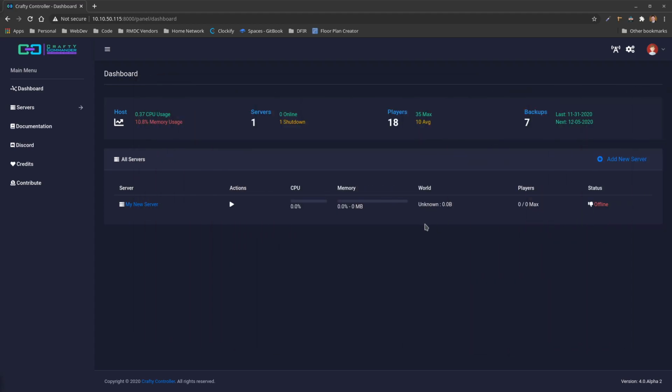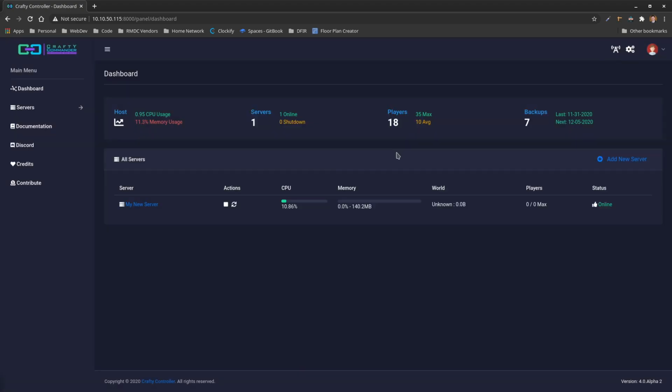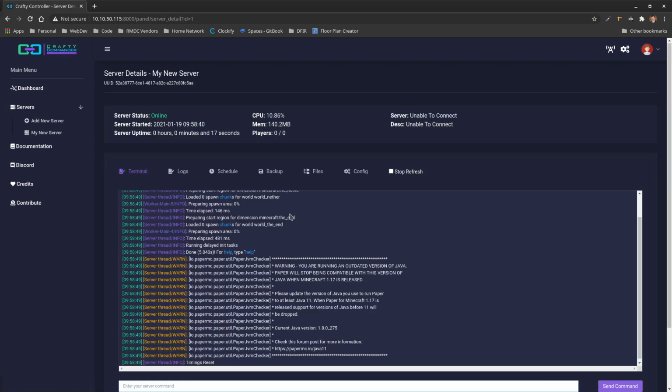So with that, we will go ahead and click start. It'll start. We'll just give it a second here. And now you see our CPU load. We see our memory load. We're using very little. We can drill down into it.